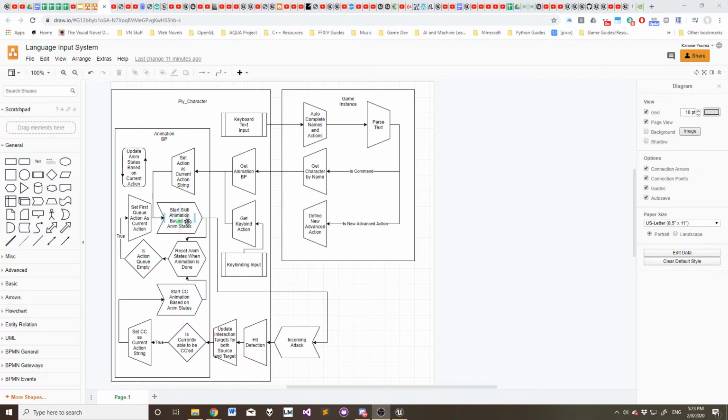So once a character does an animation, obviously it creates an attack. Okay, the attack can have CC, it can have no CC, it could be a buff, an area of effect attack or something, or anything pretty much. So what happens is once that attack comes in, and we're assuming that this attack is going to hit the character, because obviously if it doesn't hit the character, then nothing happens. Then we do hit detection.